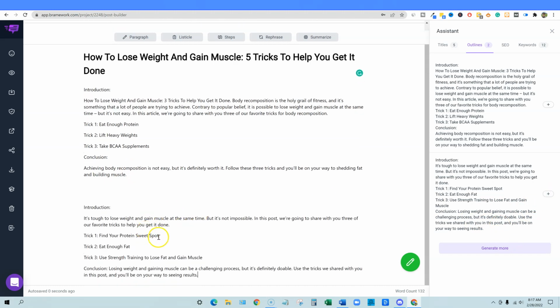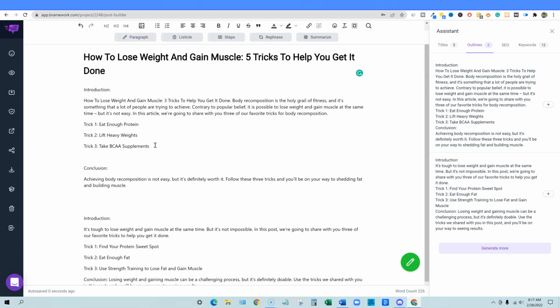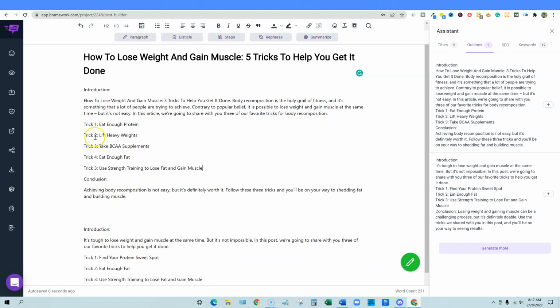And then this is exactly what he says to do. So we already have protein. We don't talk about fat up there. So let's go right here. And we're going to just push the return button and push paste. And this is going to be our tip number 4, right? Eat enough fat and then use strength training, which is great. This can be trick number 5. So copy that, right? Paste and label this as number 5.